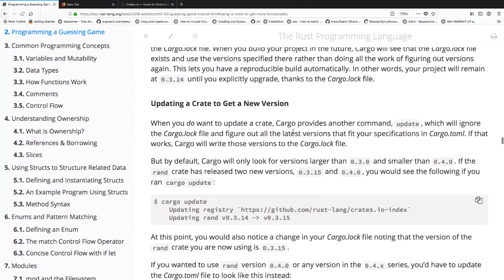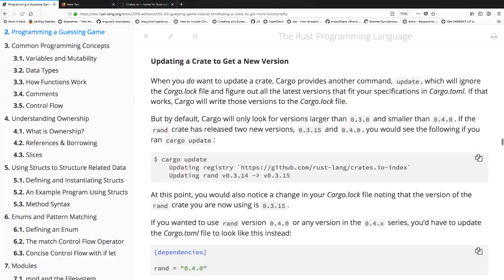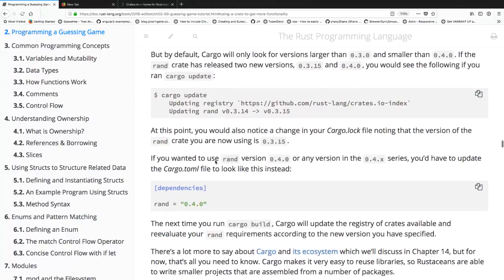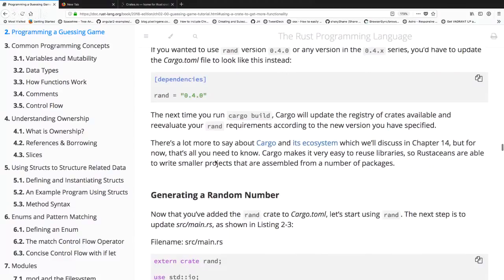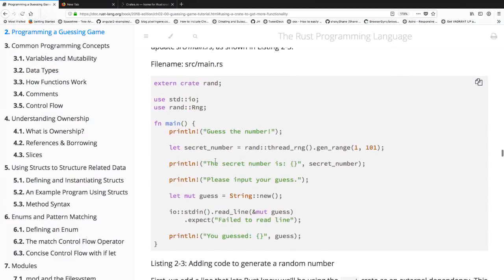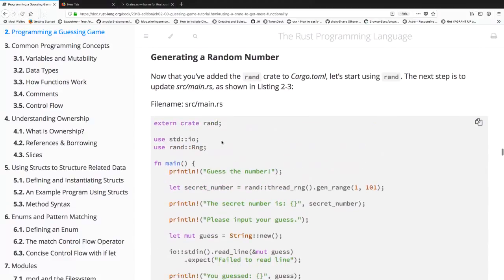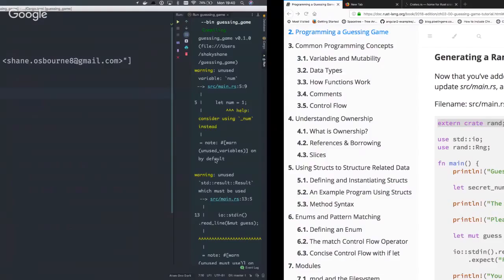Okay, so I'm just going to skip over some of that, updating a crate to get a new version. This is really stuff for when you've been using it for a while, I reckon. So let's get to the actual usage again. Now this is the interesting bit: how do you use that package?